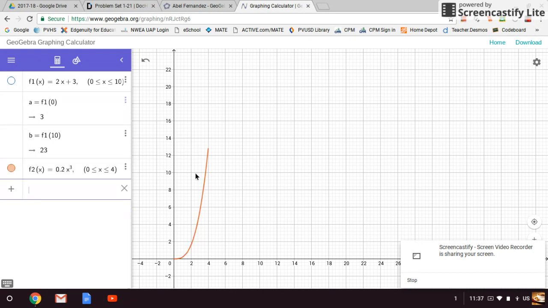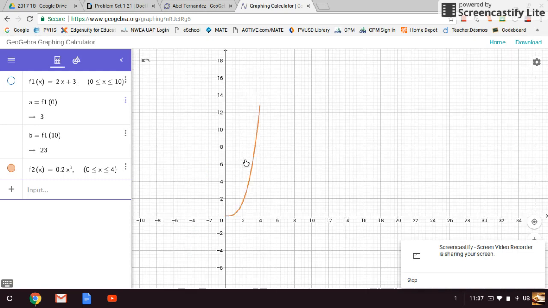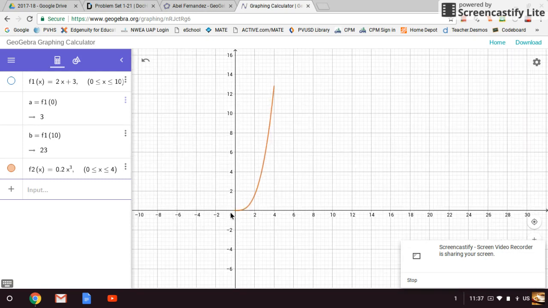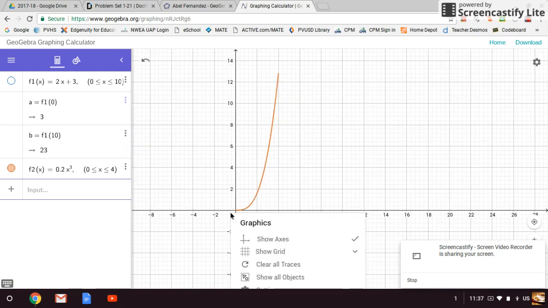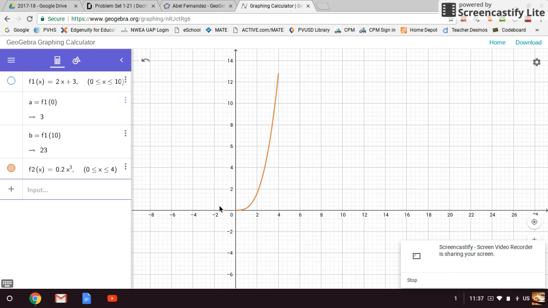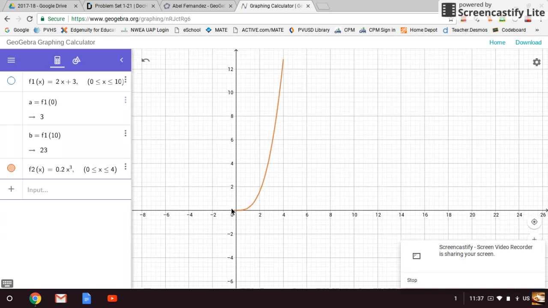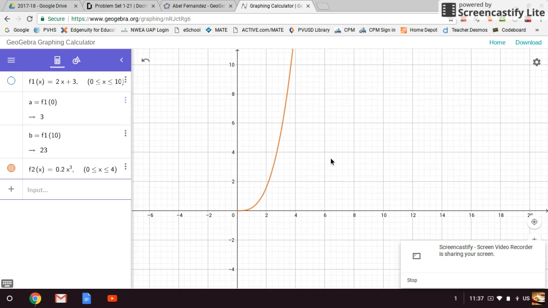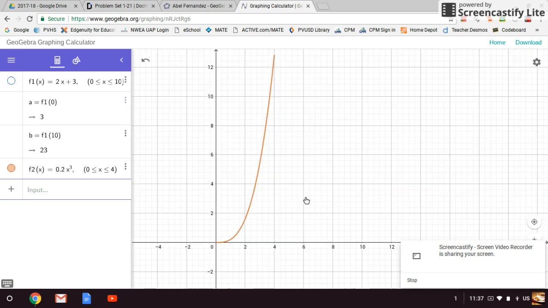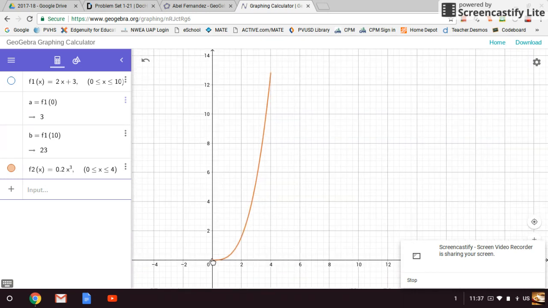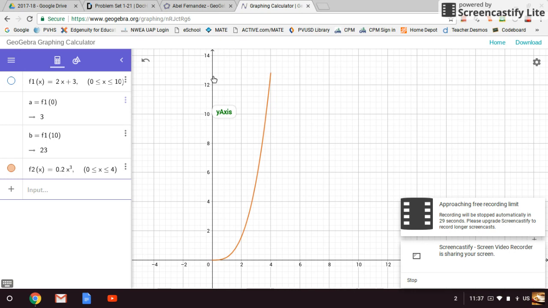So now let's expand this a little. We're going to move it and zoom in so we can see it a little better. And we'll drag it down. Here I can see the domain is 0 to 4, and my range is 0 to about 13.